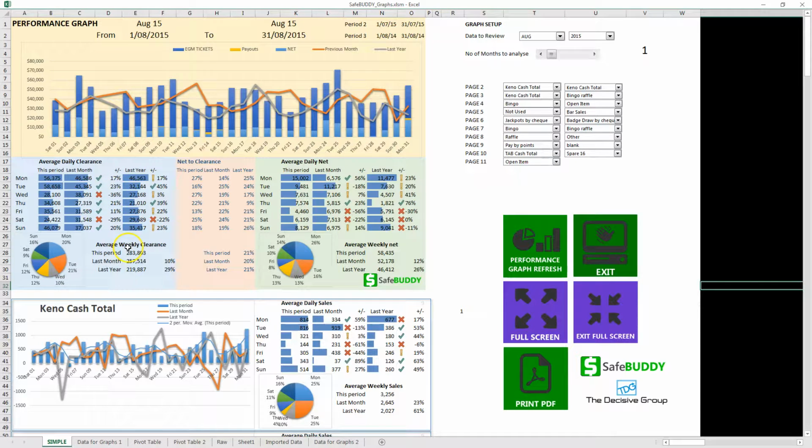Now, how does each day contribute to the week? You have your percentage breakup here in the pie chart. Now, this is similarly reported over here in the average daily net, and the net to clearance. We will be looking at integrating net to turnover. Some venues prefer net to turnover, but the net to clearance is obviously skewed by the amount of TITO tickets involved in there. But it can give you a bit of insight into your gaming play on particular days.